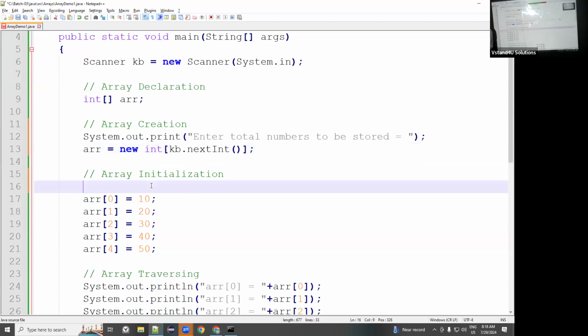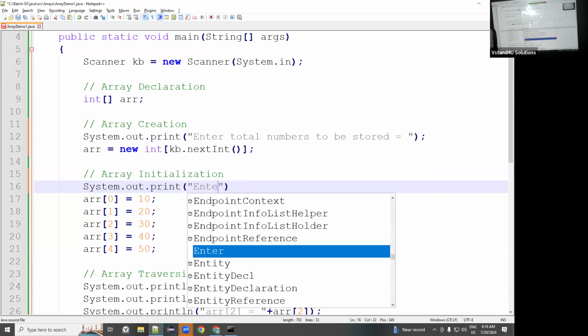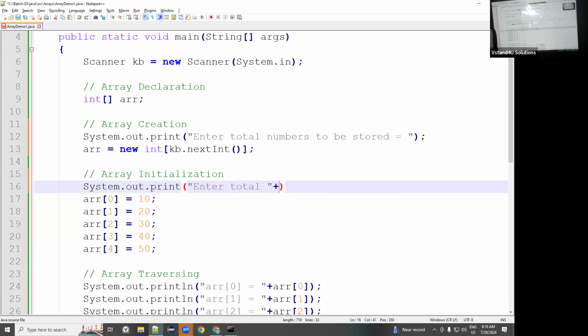Then I can find out that value. System.out.print of "Enter total elements." Understanding what? Total how many elements? Let's write the 5. Then I need the exact value, whatever is there. Then kb.next. No. Then the funda is there is something called arr.length.